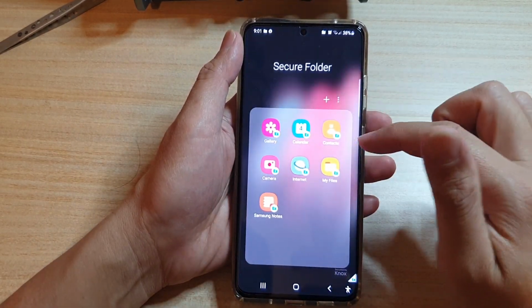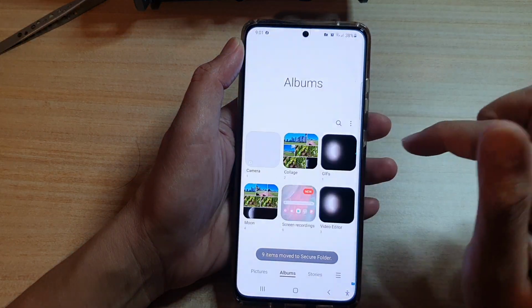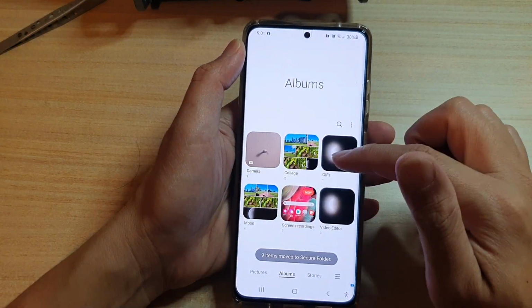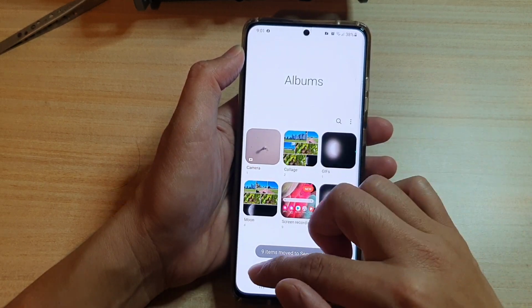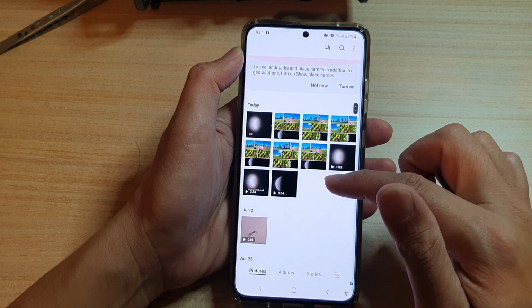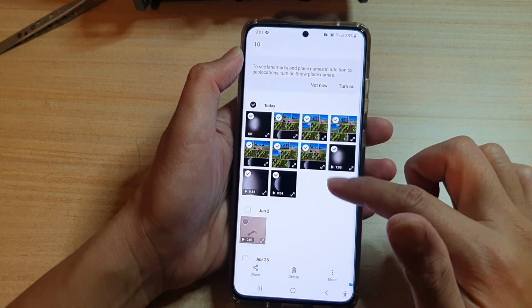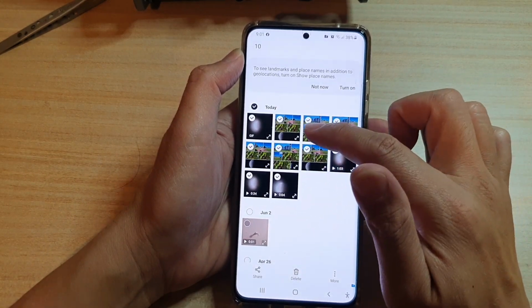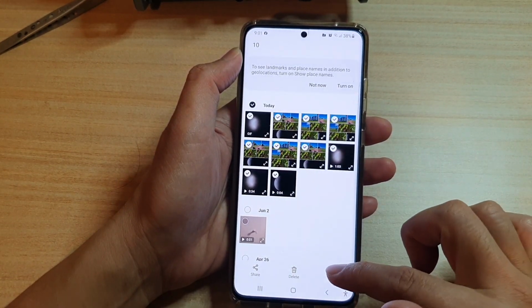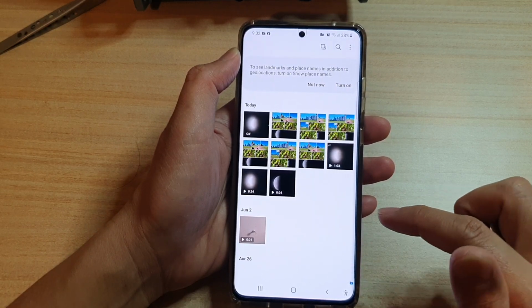So here's my secure folder. And in here, if I tap on the gallery in the secure folder, you can see some items have now been moved into this secure folder. Pictures have been moved. Now I can restore these items if I need to, by simply selecting all these items and then tapping on more, then tapping on move out of secure folder.